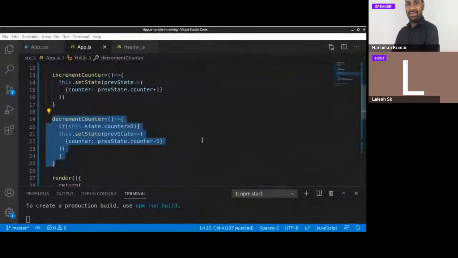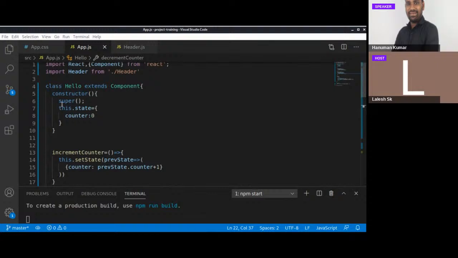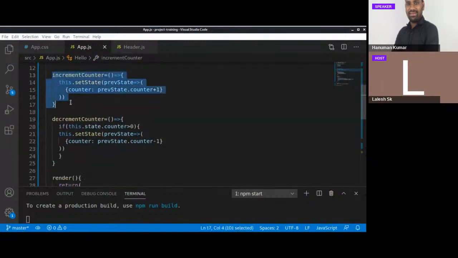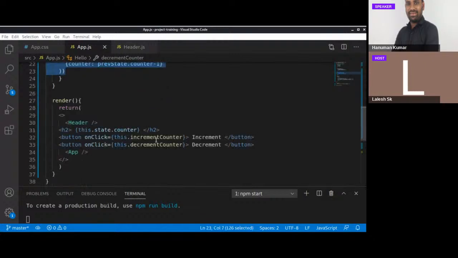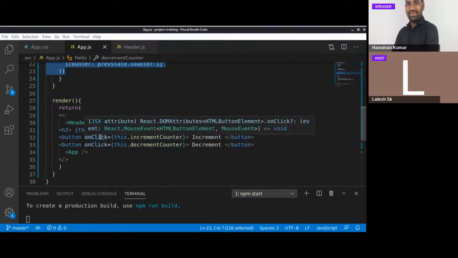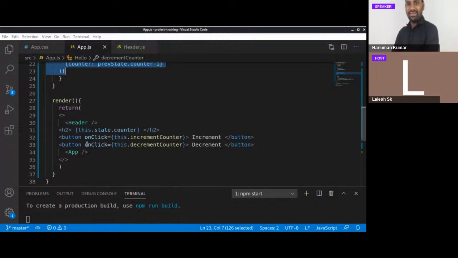So here what we used is state for the class component, and we used the constructor as well as the super method. These are mandatory. Without these, we can't implement the state mechanism. So we used this.state and a counter equal to 0, and we used two functions here. The first one is increment counter and the second one is decrement counter. So here we are calling the functionalities, the callbacks: this.incrementCounter and this.decrementCounter. When we click on the first button, the value gets incremented. When we click on the decrement button, the value gets decremented. This is the difference between these two buttons.